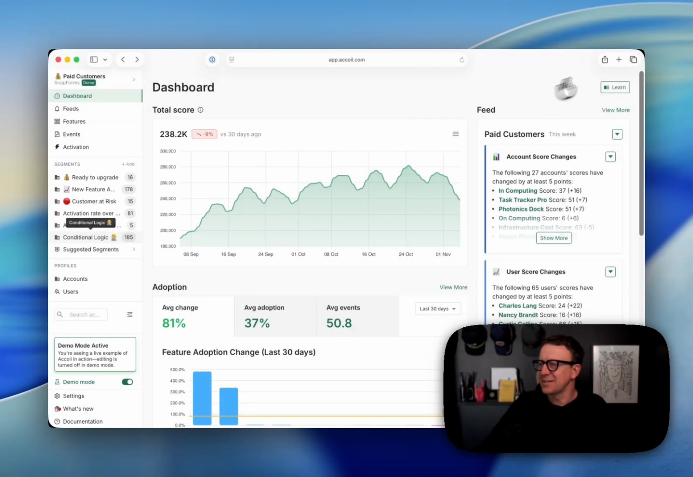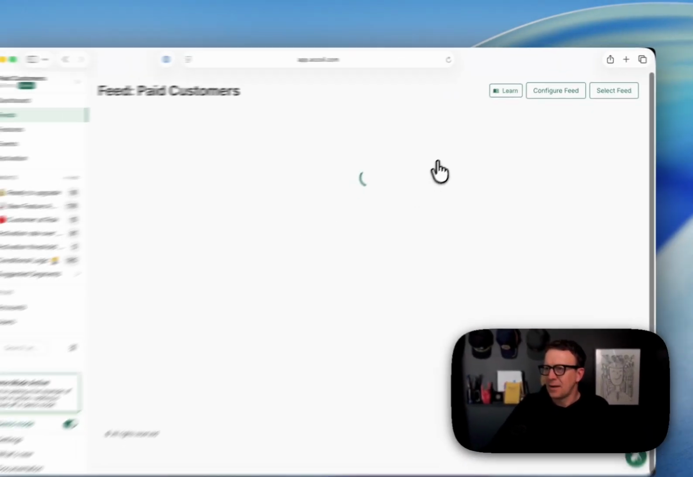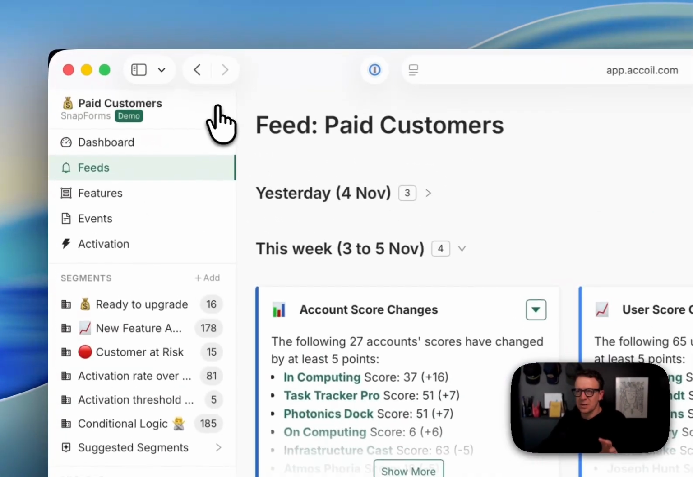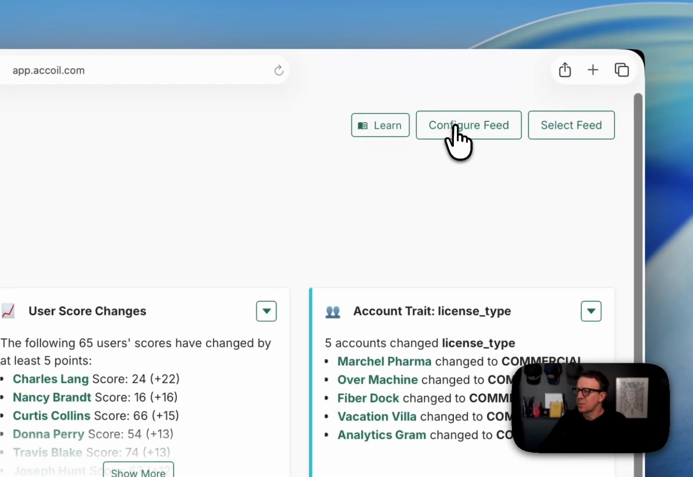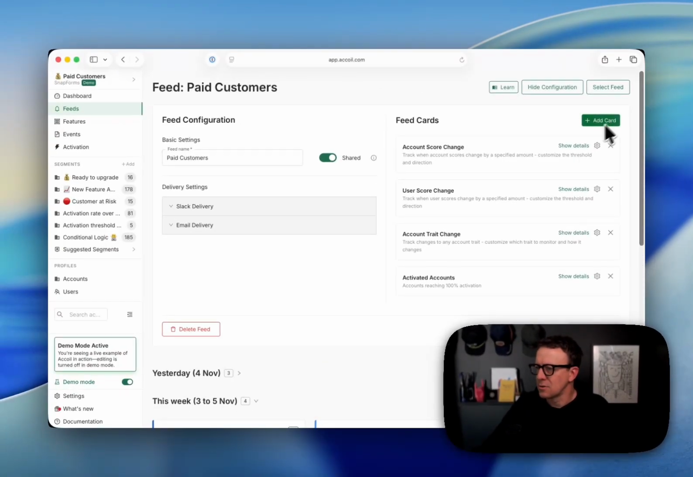Set up your own feed in any of the workspaces that you want to be working in. You can click on View More here, and we're going to go into this is your feed for this current workspace. We're looking at paying customers, and you can come up here and click on Configure Feed. And now we can do things like adding cards. What you can see here is score changes for accounts and users, trait change. Again, this is like, are they moving from trial to paid? Maybe they've gone from paid back to a free plan, and you want to track that. And you can also start to see activated accounts.